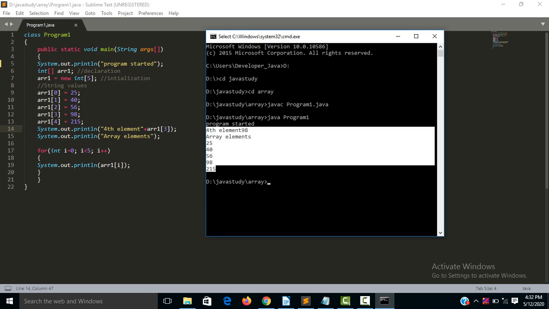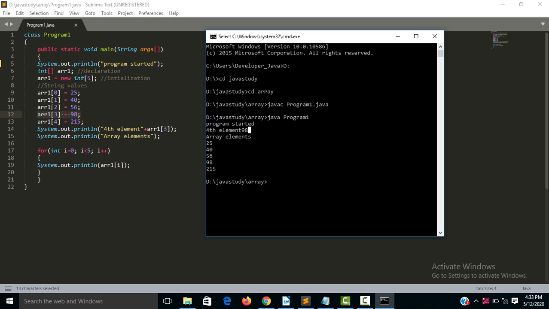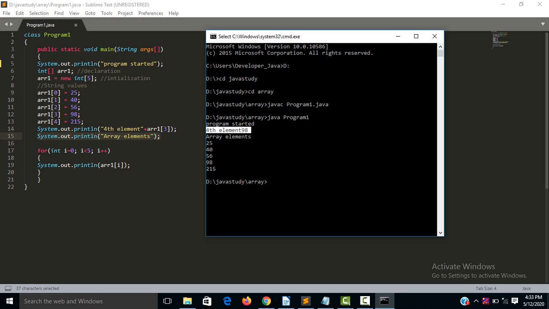Here is the output. This is program started. Fourth element: the fourth element is array index 3. So here is array index 3, 3 means 98. So the fourth element is 98, and array elements is the message we just printed. So here is the array elements.